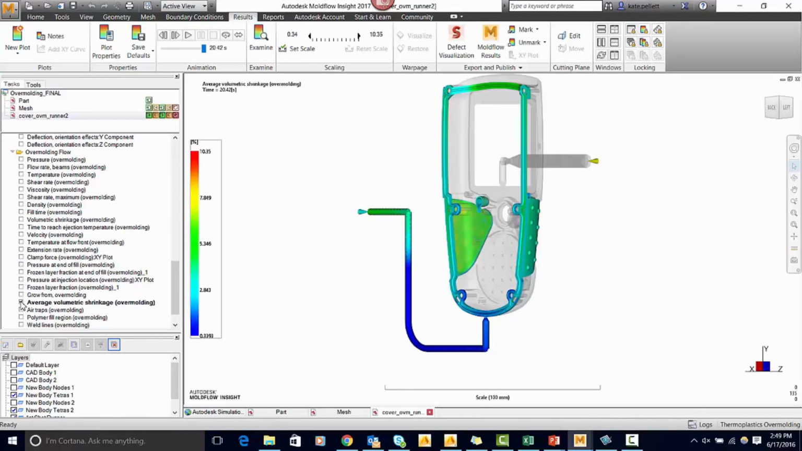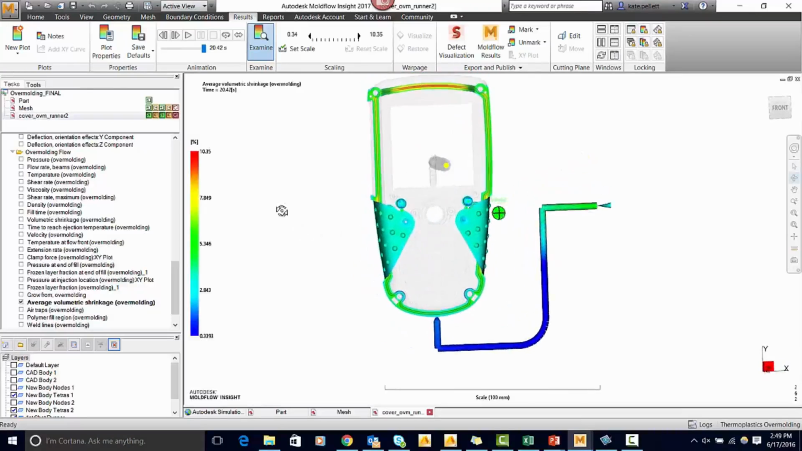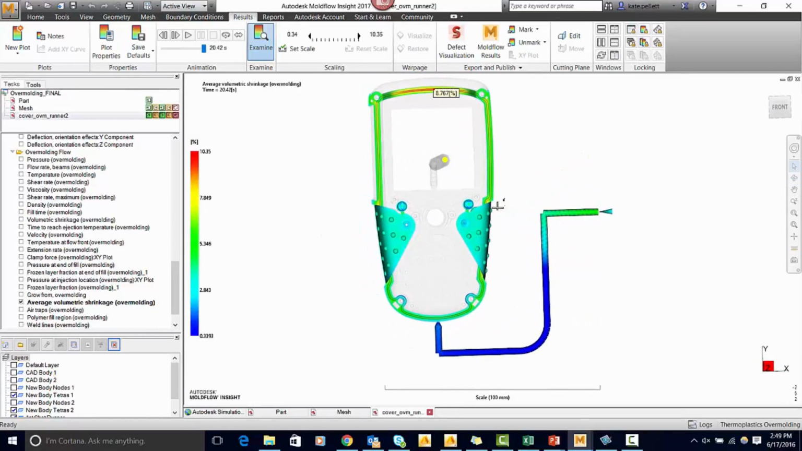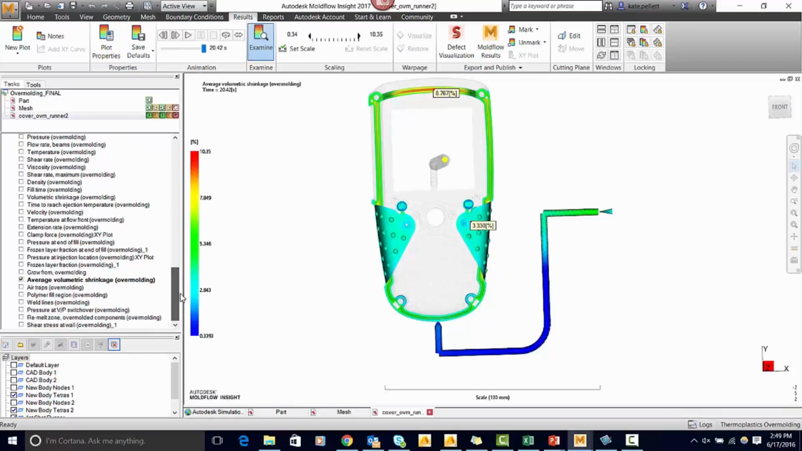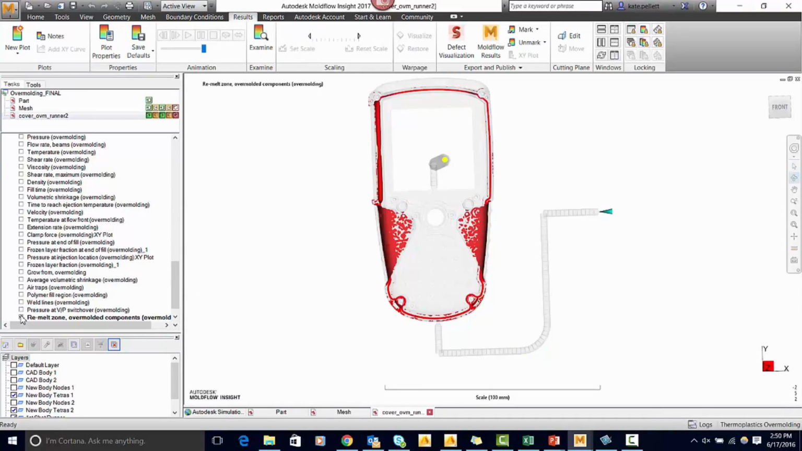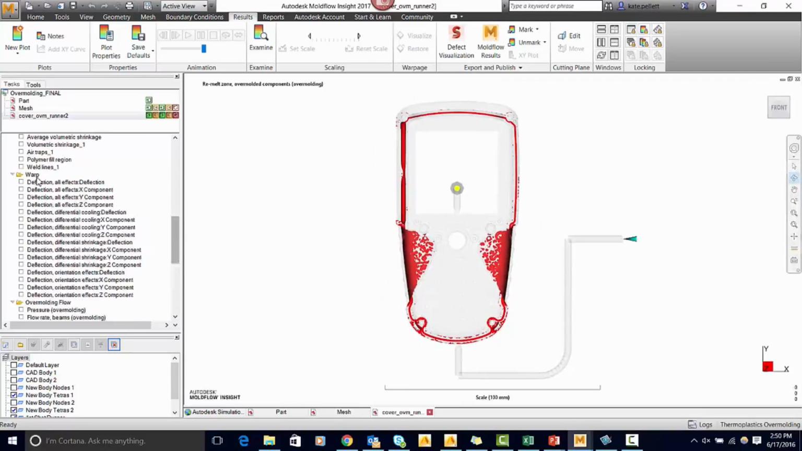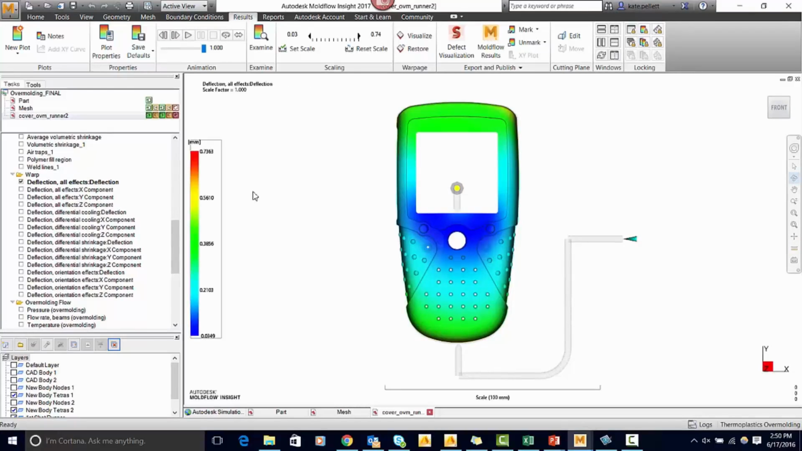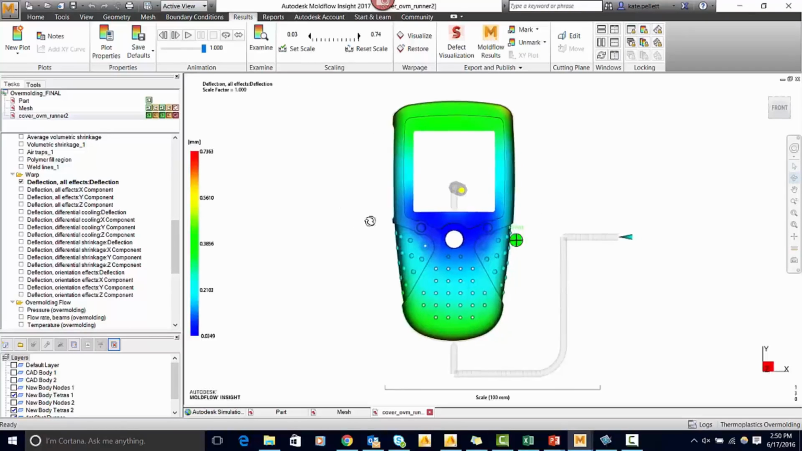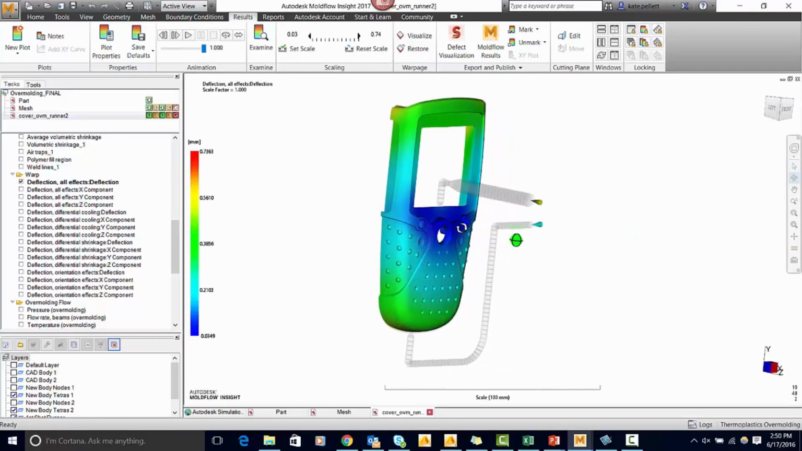The next thing we can look at is the average volumetric shrinkage. Here you can see that on the underside of the part where it's in contact with plastic, it has a higher amount of shrinkage than on the outer side of the part which is in contact with the steel. If we look at the remelt zone result, we can see where the second shot melted the first shot. And lastly, we can see the deflection of both the first shot and the second shot combined. This is useful because we can see how the part is warping overall.